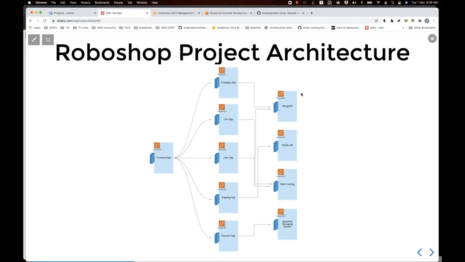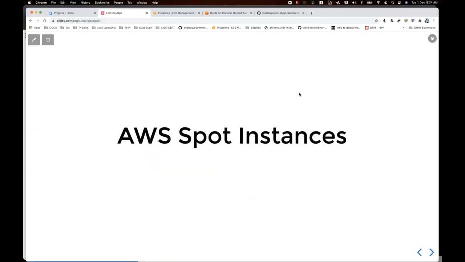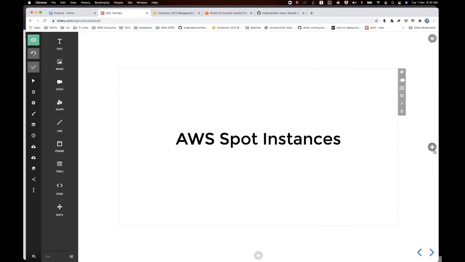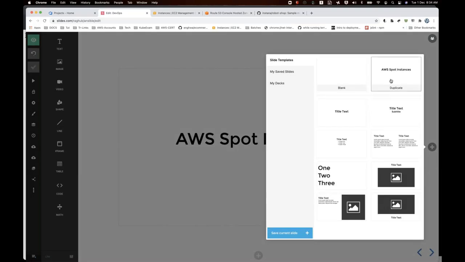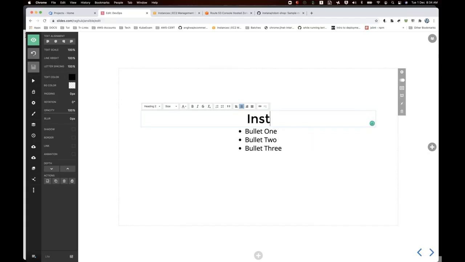And now I want to save the cost here. How do I save the cost? That's where the spot instances come into the picture. Amazon spot instances. But before that, let me first talk about instance types.